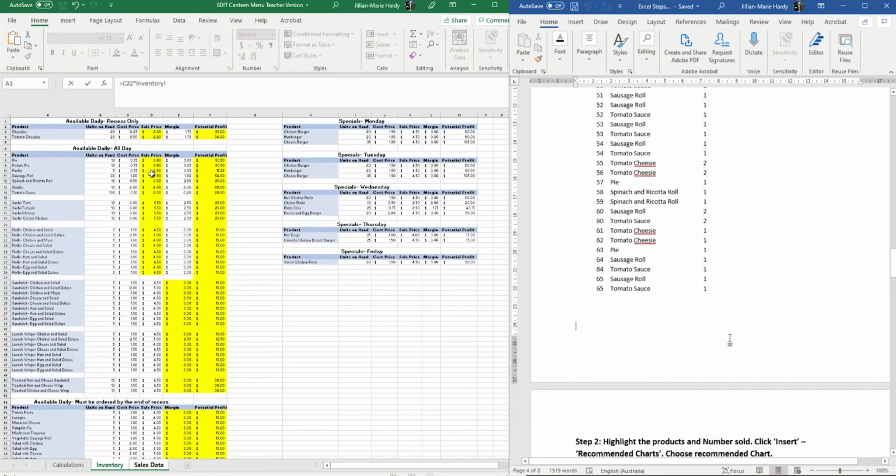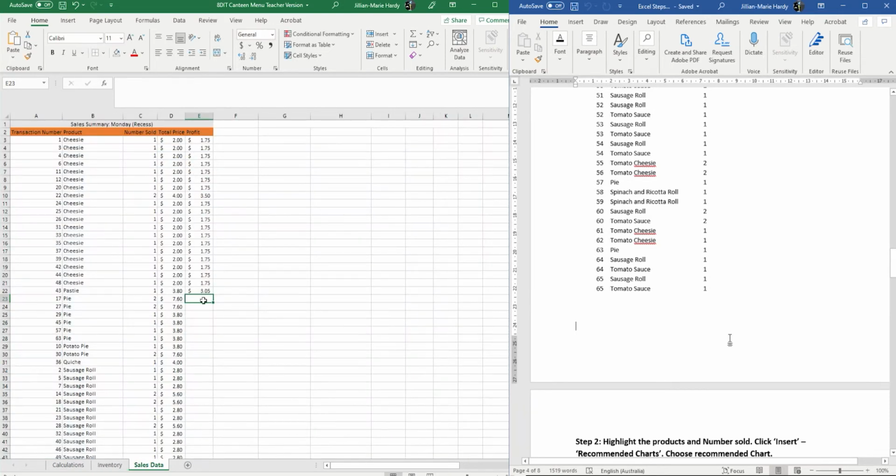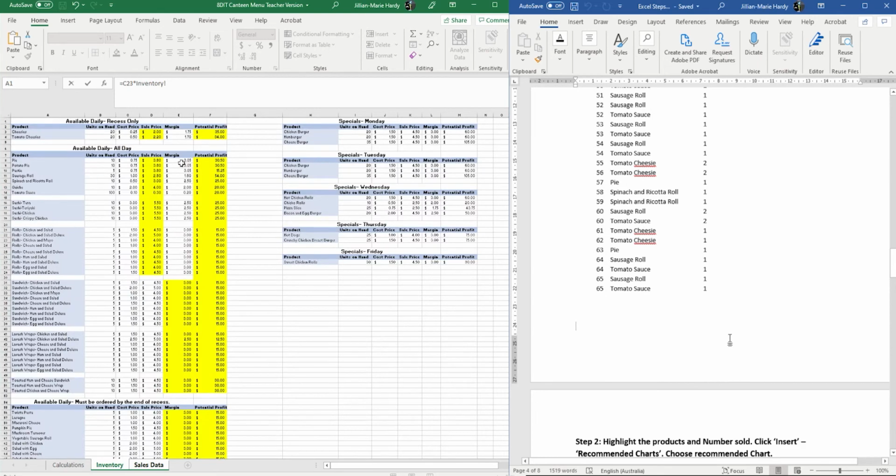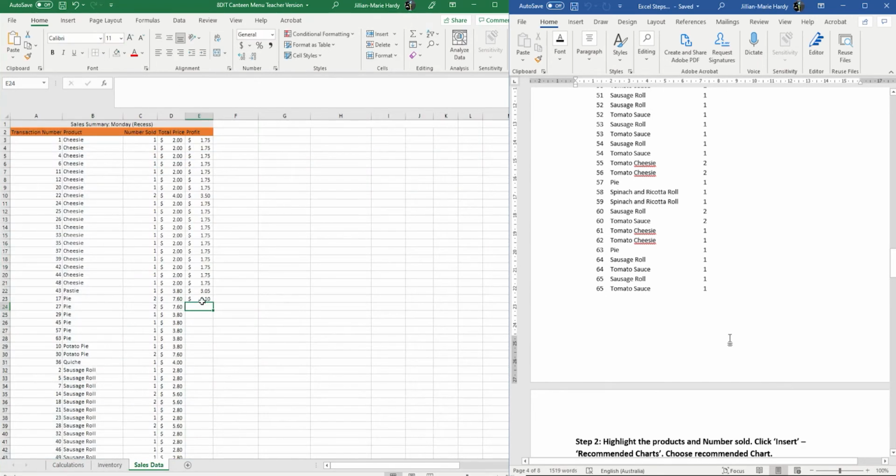So here we are in the inventory and you want to click on margin. Make sure you lock it by pressing F4. And you can use your trick when there's multiple of that same product. And yeah, so if you could continue please putting in the profit for each of these items, that would be great.